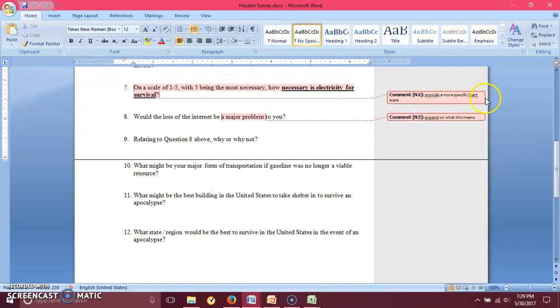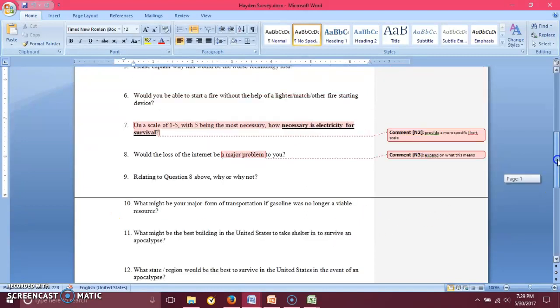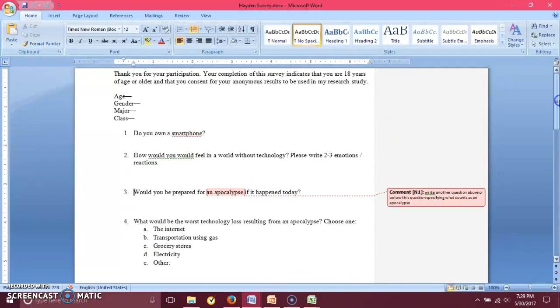A Likert scale is just those 1 through 4s. How likely are you to do whatever? And stuff like this is just vague wording. Would the loss of internet be a major problem to you? We need something more quantifiable, so we need to be able to account for it more. And the rest of the questions, I think I either typed or I helped the student formulate them to make sure he had enough material to generate a full paper.